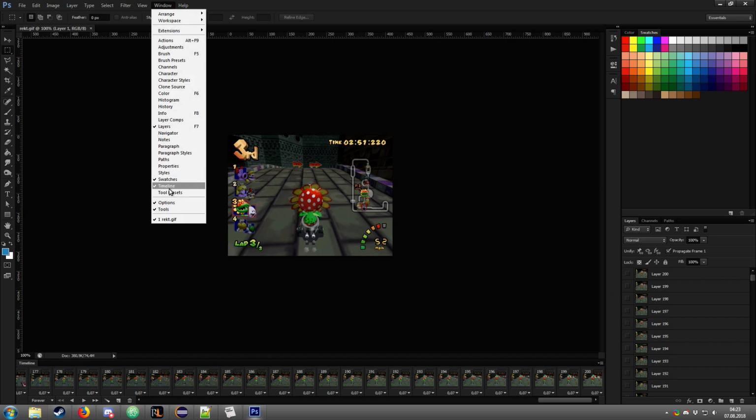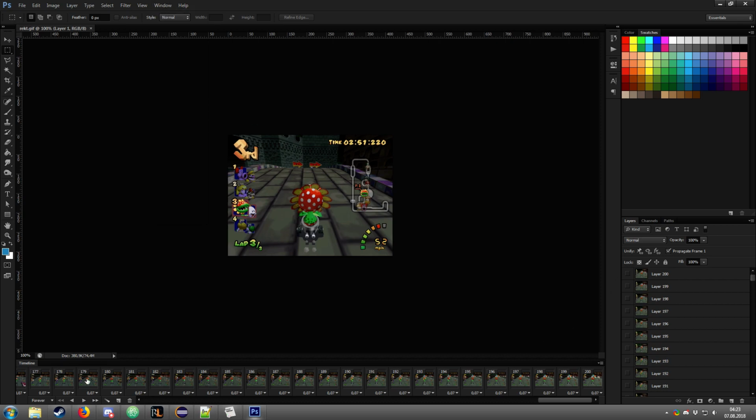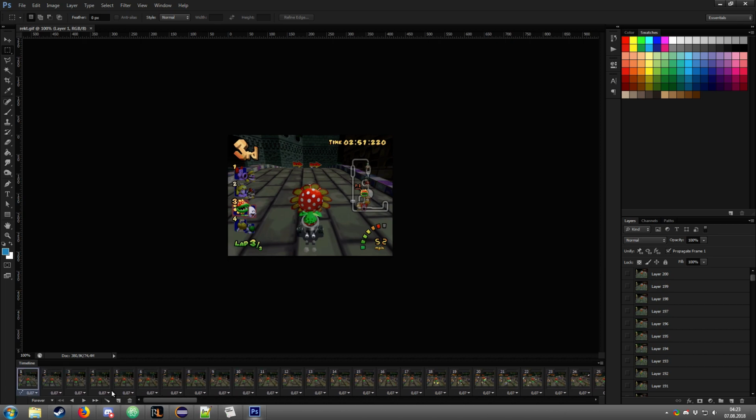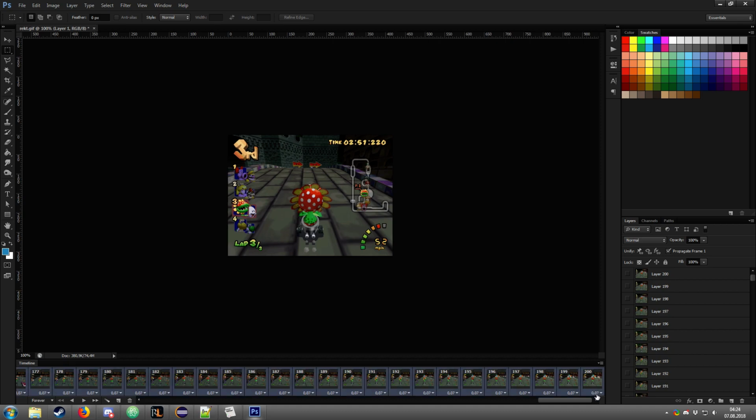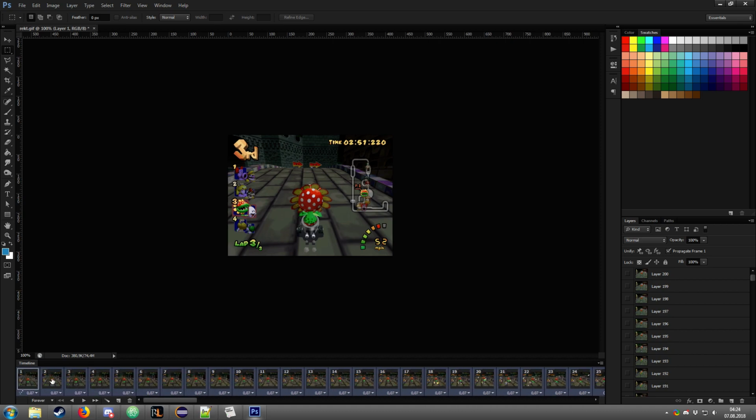First off, you just want to make sure you have the timeline viewed so that you can see the animation down here. Select the first frame, go to the end, shift click, and then select the end frame. Select everything. And then there's a little arrow next to here, which will basically tell you how long each frame is going to be visible before it skips to the next frame. Right now it's 0.07 seconds. That's what it is.